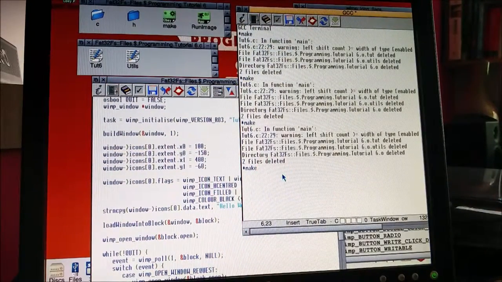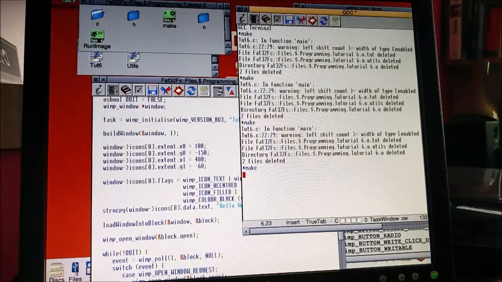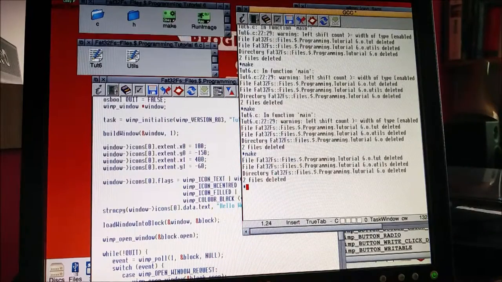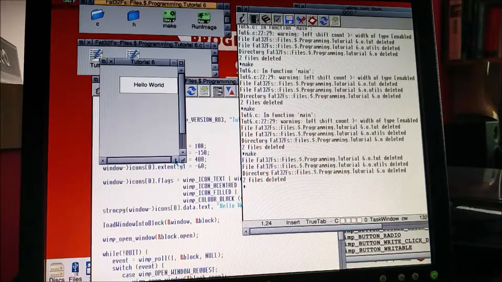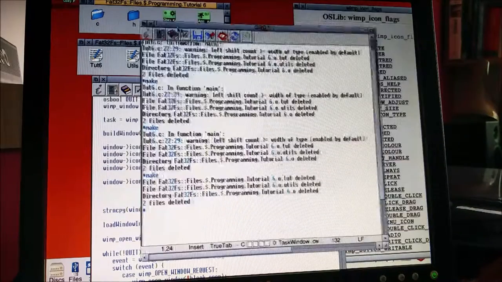So if we make that, if all goes to plan, hopefully it'll work. I haven't tested it yet. I might be making a fool of myself. Come on. Oh, there we go. Let's have a look. Perfect. Look at that. Hello world. That's our icon.